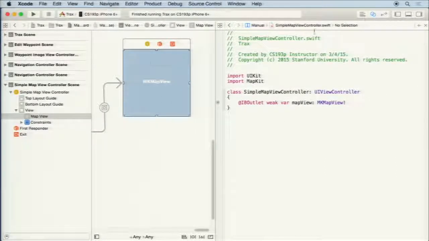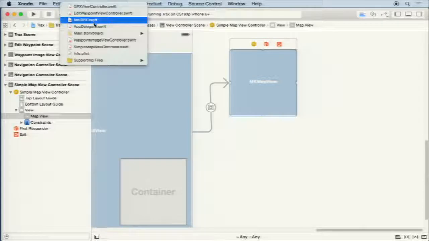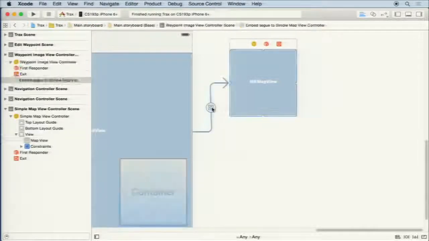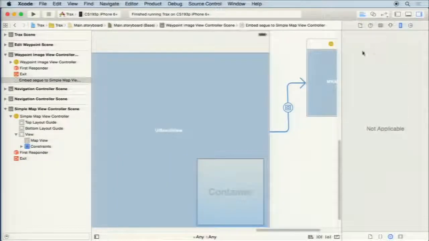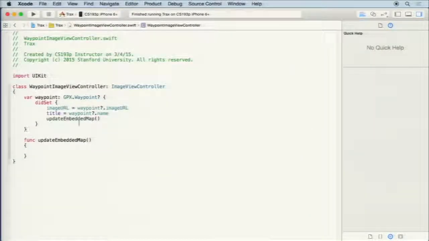So what do we want to do with this map? Well, we want this map to show our waypoint in our waypoint image view controller. So that's how we're going to update this embedded map, where you can access the map view directly. But the one thing we need to do first is this segue right here. So we need to give this segue an identifier. We'll call it the embed map segue. And we need to prepare this segue. We prepare it just by grabbing that controller, and then grabbing the map view out of it.